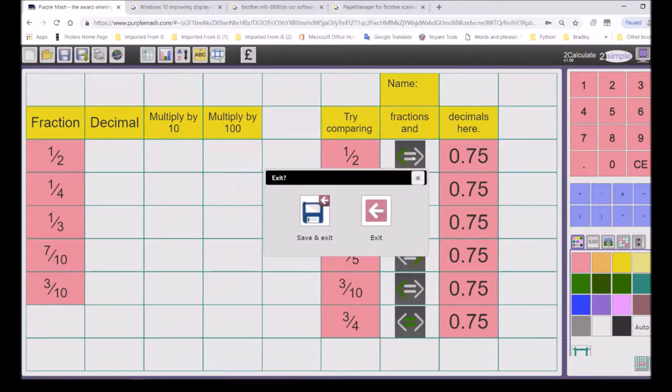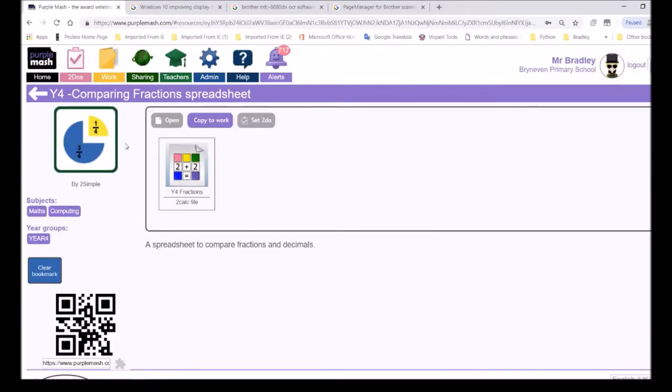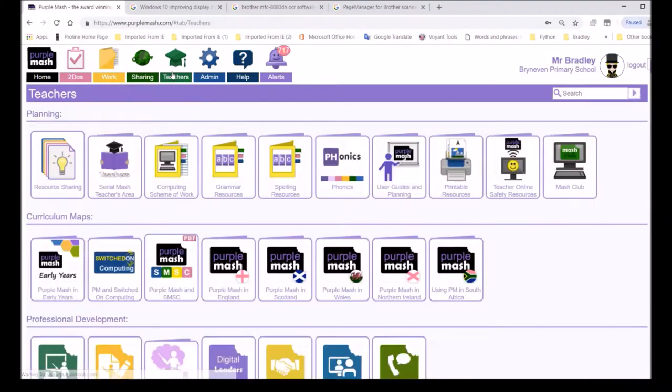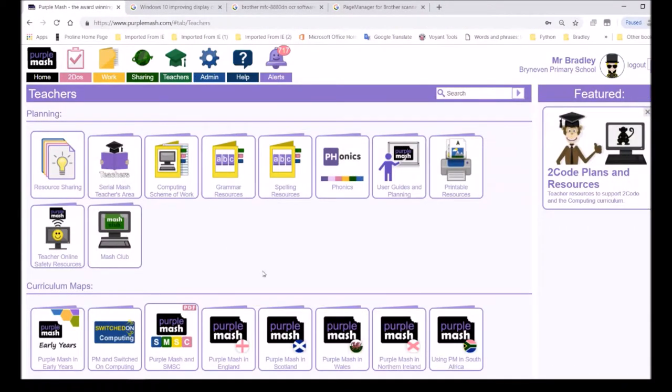You've got chart. I'm just going to exit it. But you can see it's all found here in that resource section. You can see even the QR code at the bottom. Teacher section is where it's found.